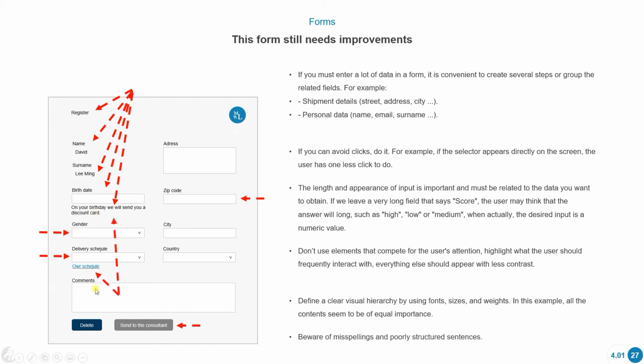We also have to be very careful with spelling mistakes or poorly structured sentences. So here we can see an example where it says our schedule and it's not written correctly. I'm sure most of you already realized when we started seeing this slide. But anyways, sometimes we don't review the text, or we leave some bugs. They might not be system bugs. They might just be bugs like a wrong label and things like that. But it's very important to create professional solutions. This is going to give a very poor example of what we're capable of doing.